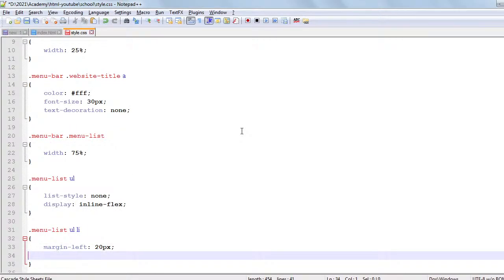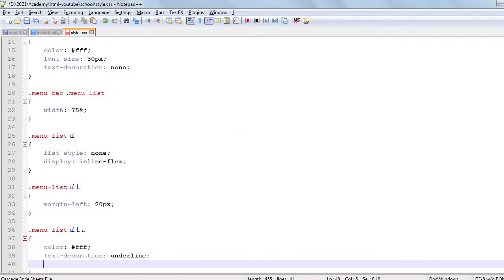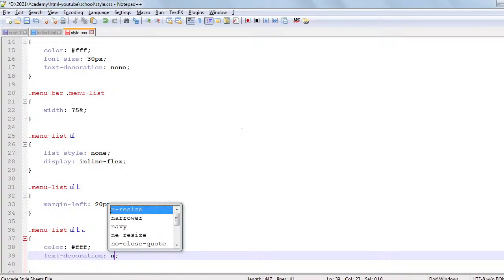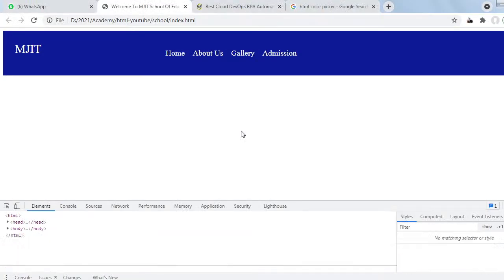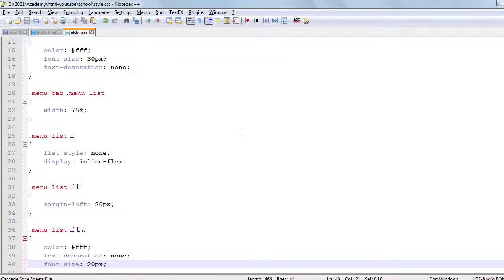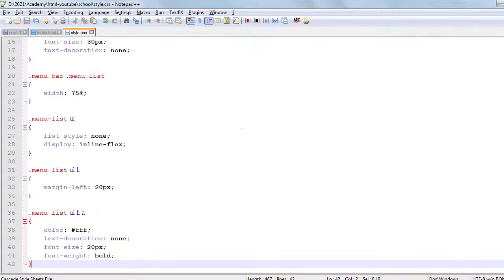So now let us remove the underline and let us increase the font size to 20 pixels. The font size is increased. Now let us make it bold. So these options are to make it bold. While writing CSS, there are many options like this. As we go on practicing, you can automatically remember all the options.